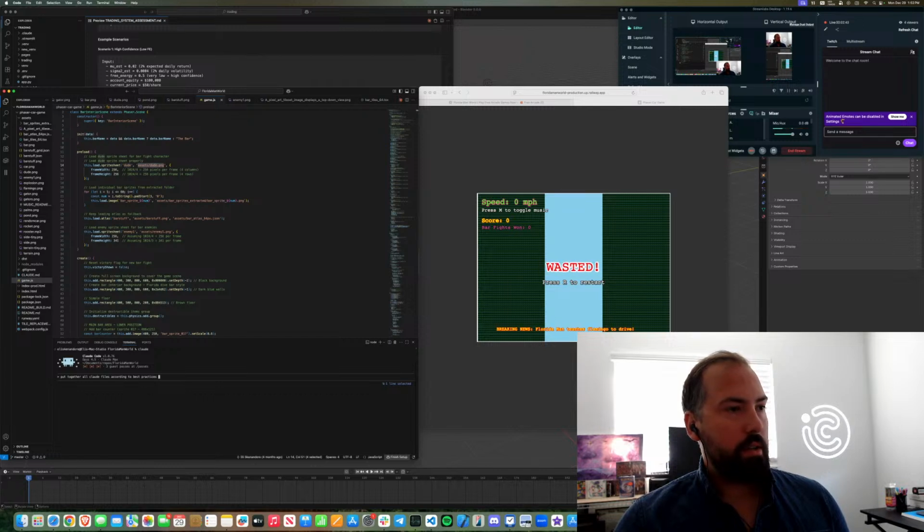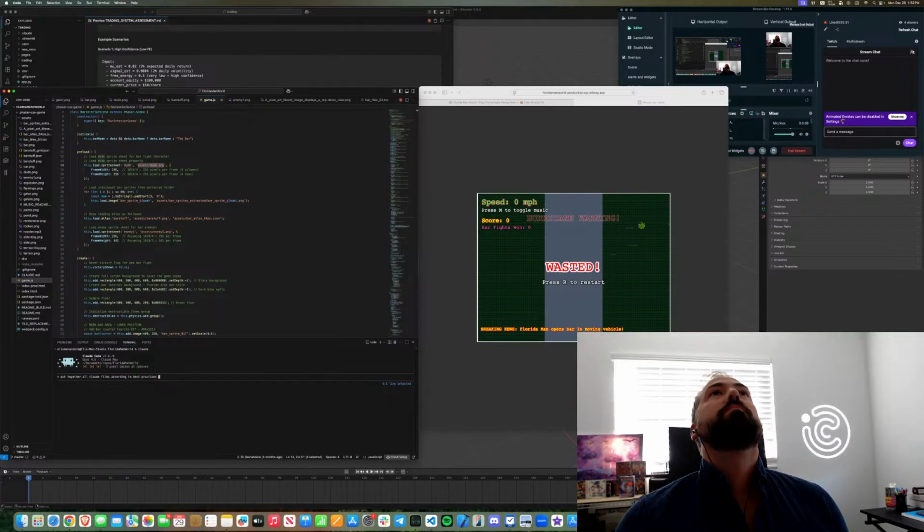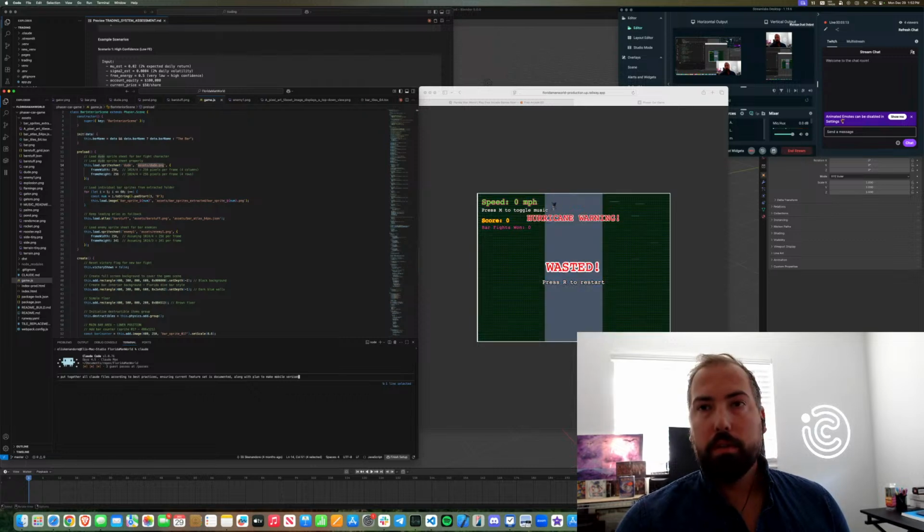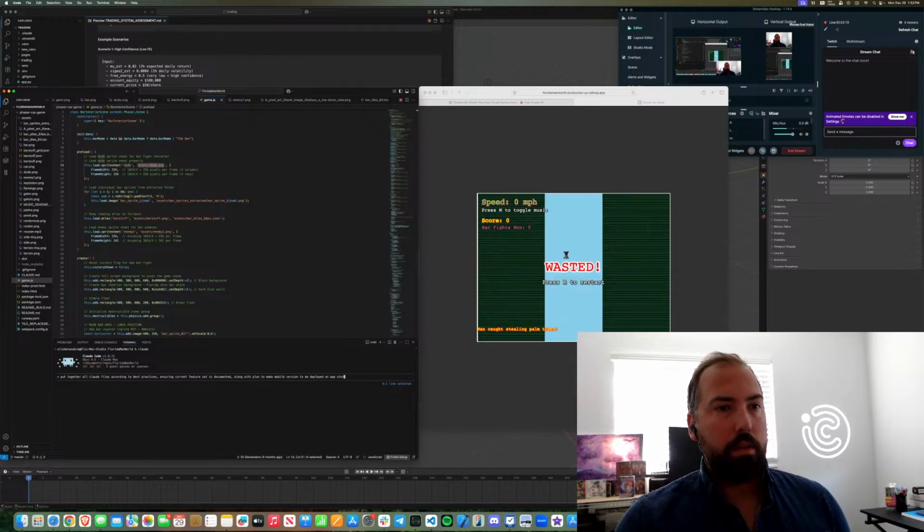So we're going to put together all Claude files according to best practices, ensuring the current feature set is documented, along with a plan to make a mobile version to be deployed to app stores.